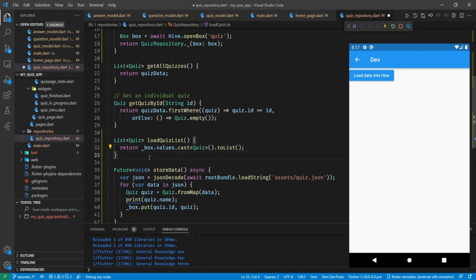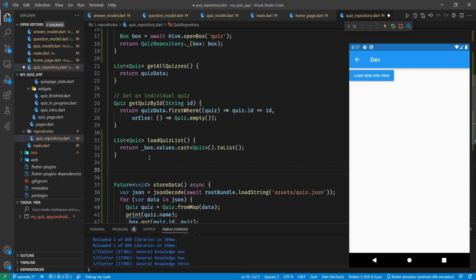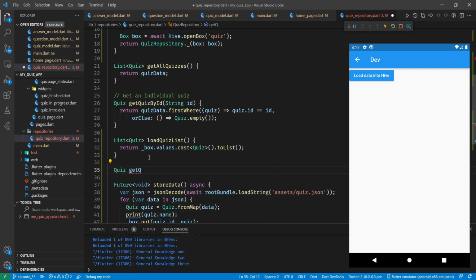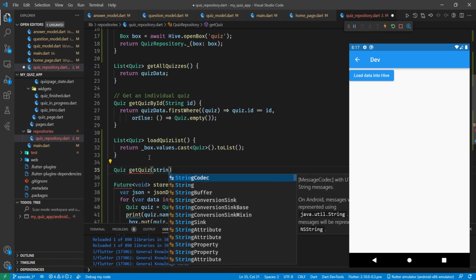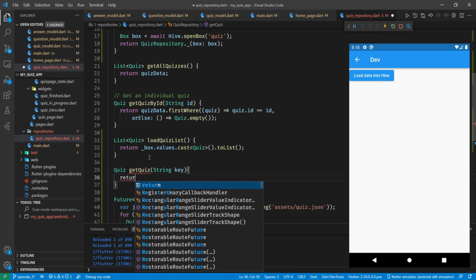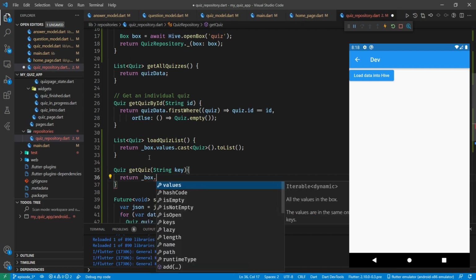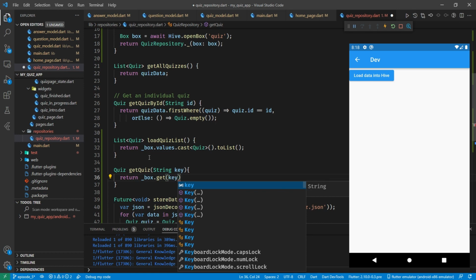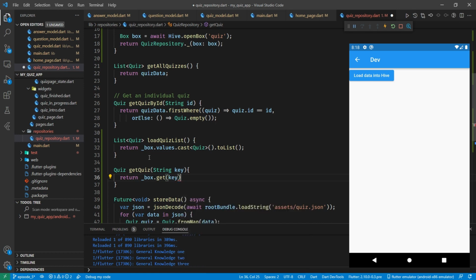We can also get an individual quiz because we need to do that for some of our pages. Quiz, getQuiz. We need to pass in a string key, and we're going to return a box.get key. Now we also need to return, for safety reasons, a default quiz.